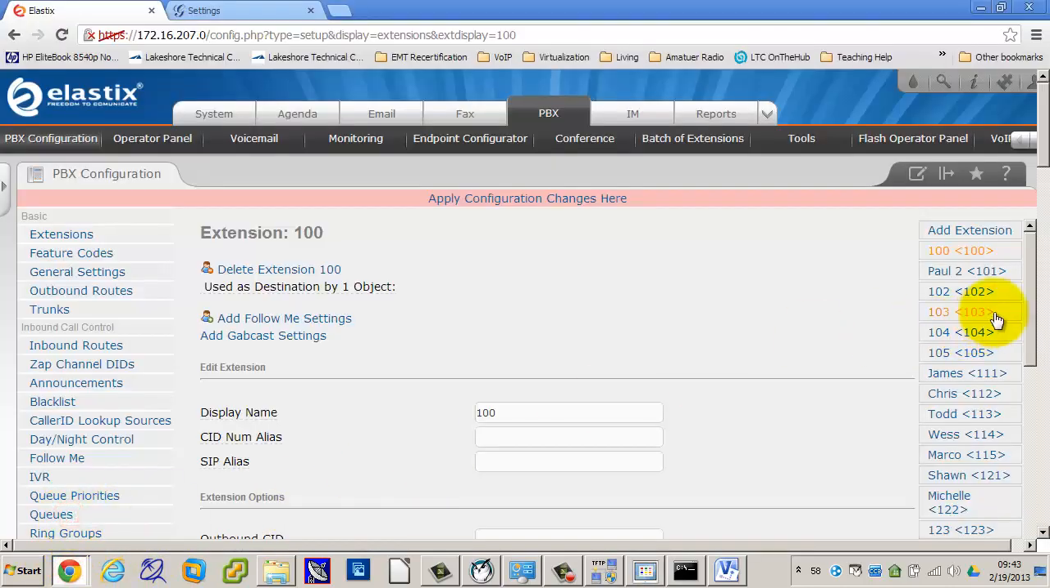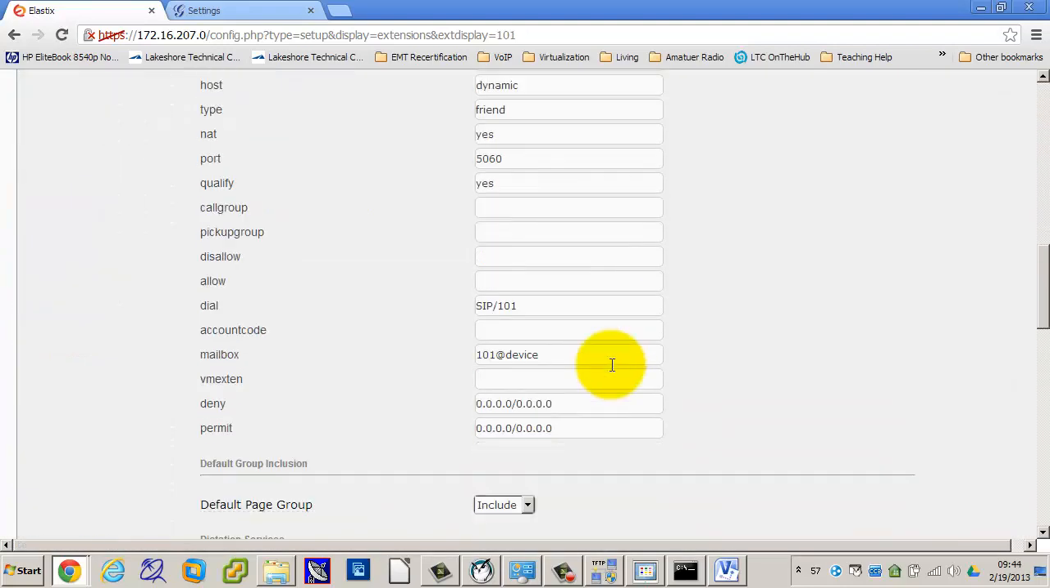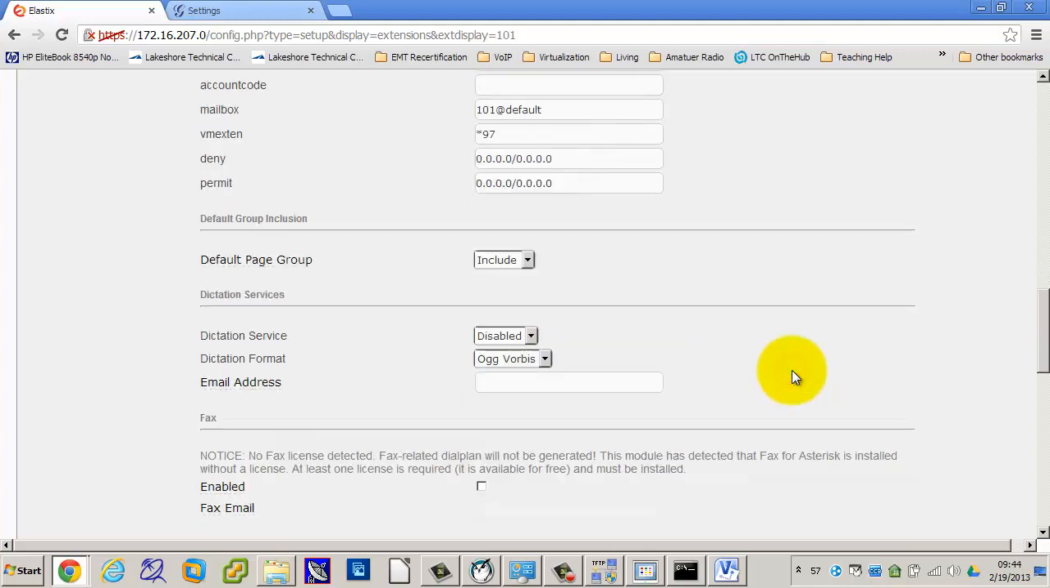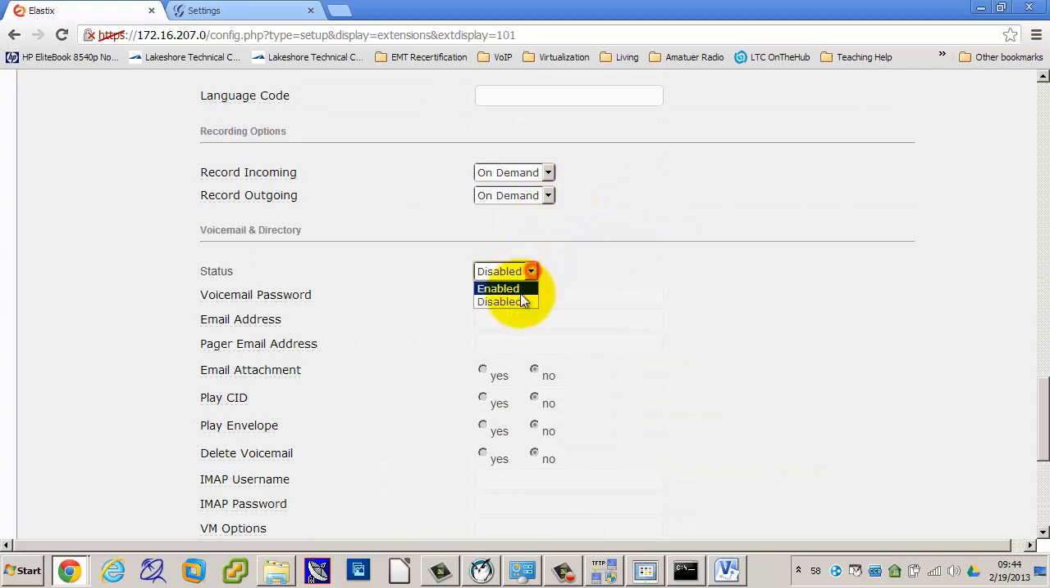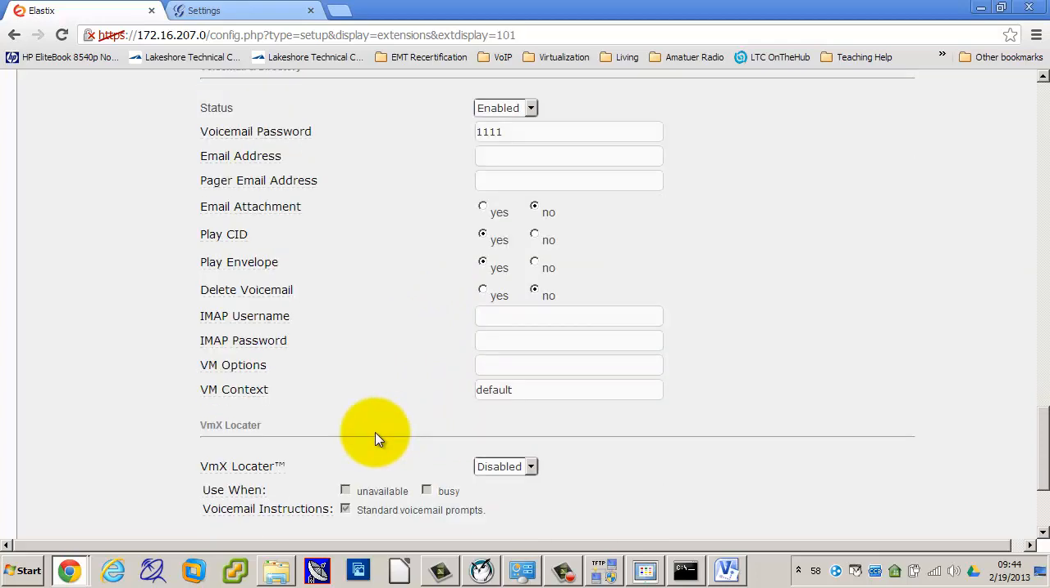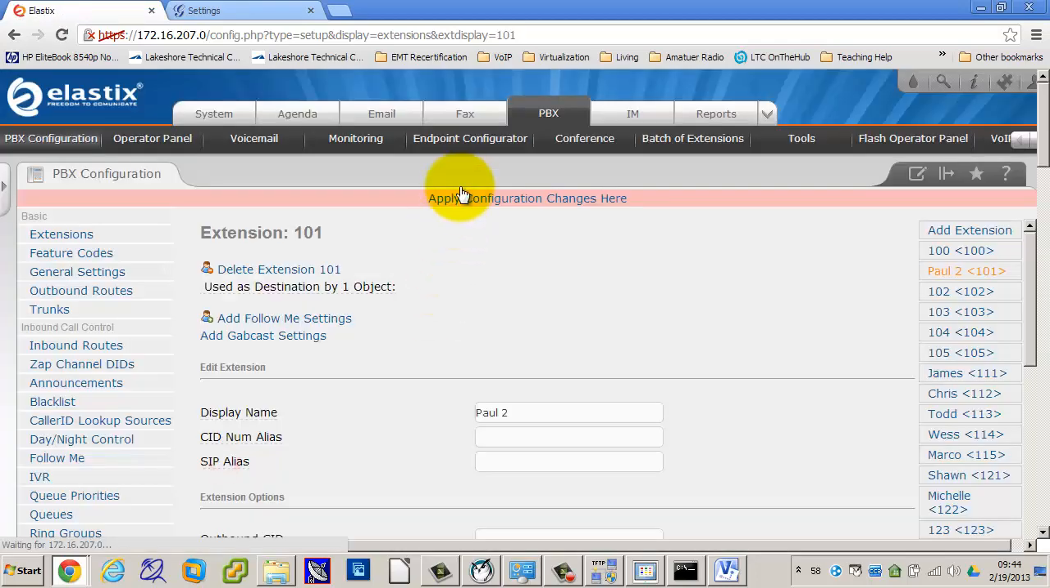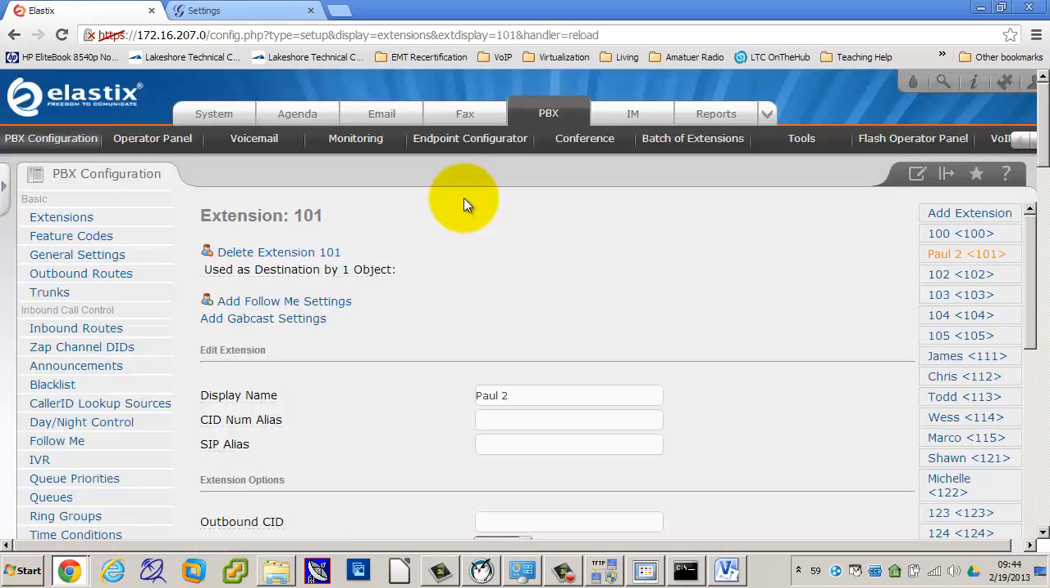Extension 101, so that'd be Paul 2. I change this to default again, *97. And then I choose, let's see, what else am I missing? Here, this one. Enable, 1111, yes, yes. And submit and apply. So now the voicemail is actually set up on both of those.